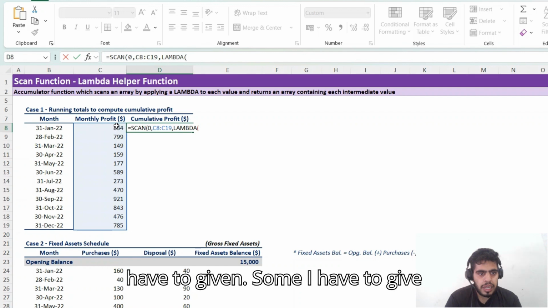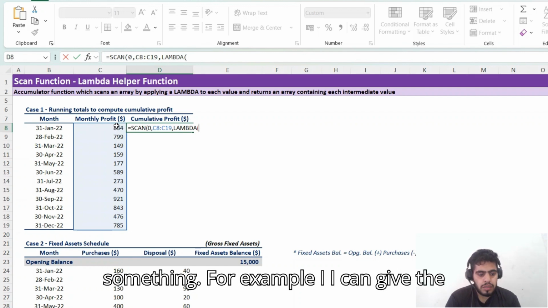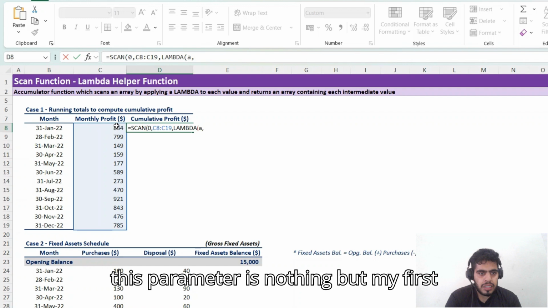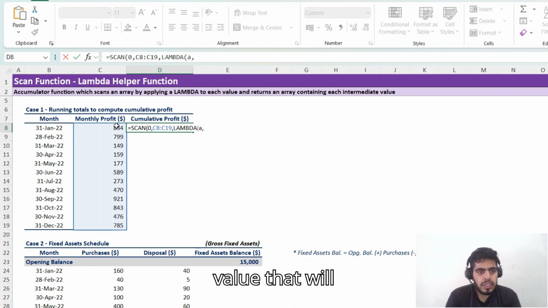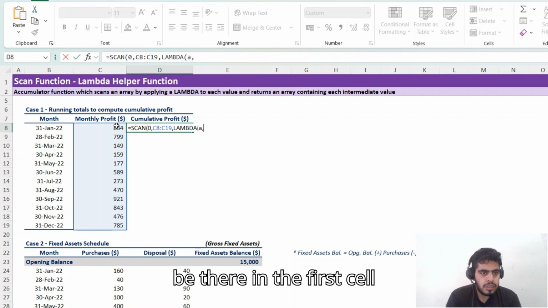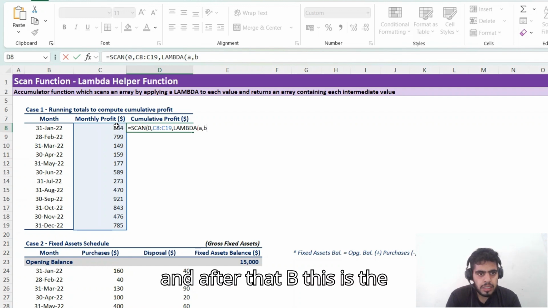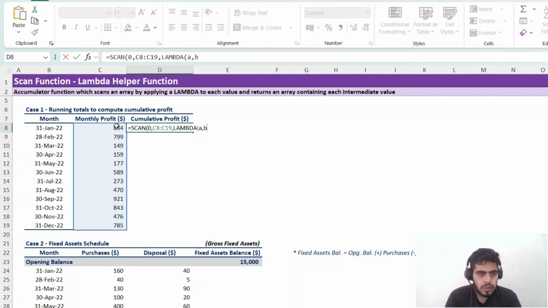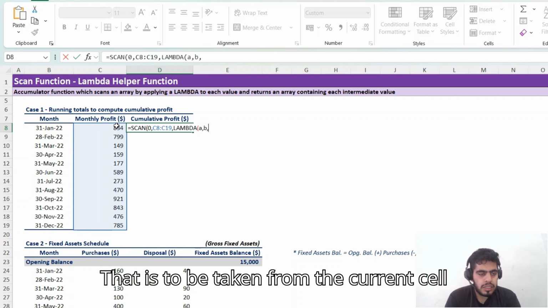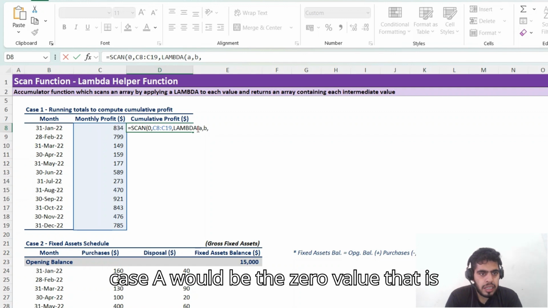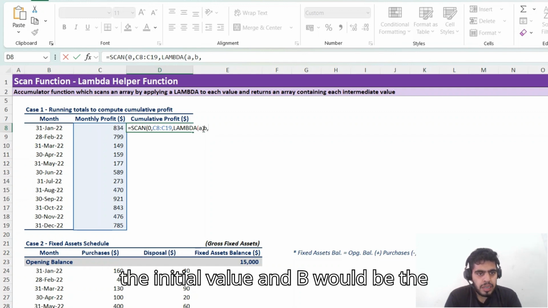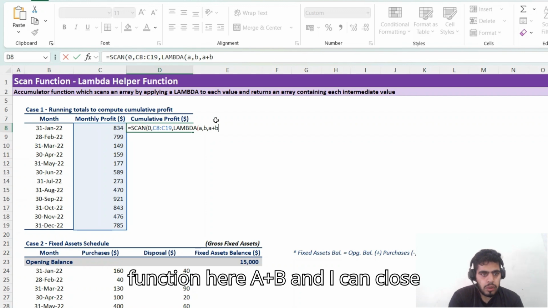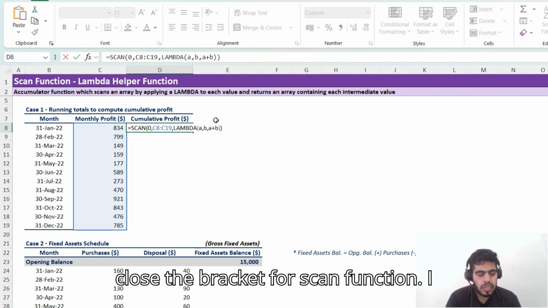For the lambda function I have to give some parameters. For example, I can give the parameter a, comma, and this parameter is nothing but my first value, and after that b, which is the next value that is to be taken from the current cell of the selected array. In this case, a would be the 0 value, that is the initial value, and b would be 834, and I can apply the accumulator function here, a plus b, and close the bracket for the lambda function and the bracket for the SCAN function.